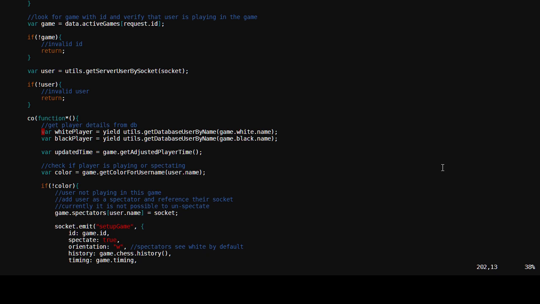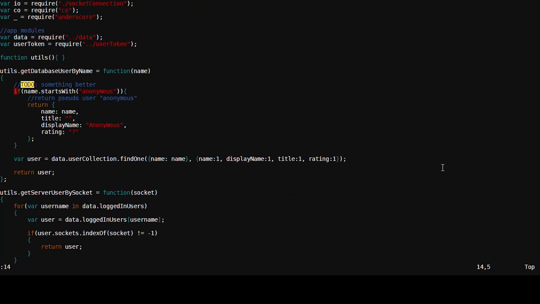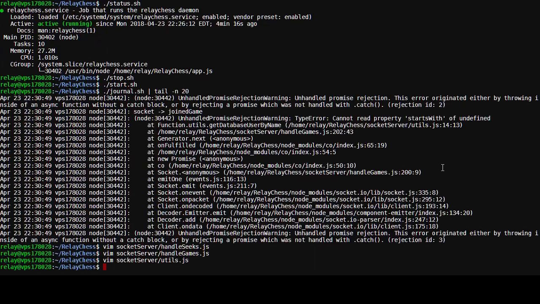Oh, get database user by name. Game.white.name. So that failed because socket server utils doesn't have a property of undefined. Well, clearly we just have to change the definition of undefined. Yeah, okay, so undefined that starts with anonymous doesn't quite cut it.